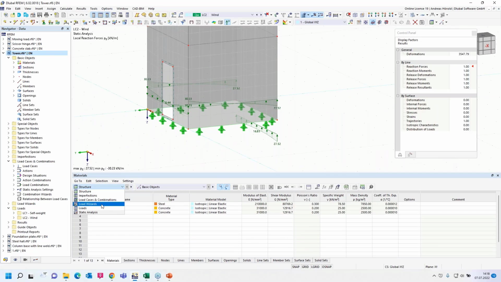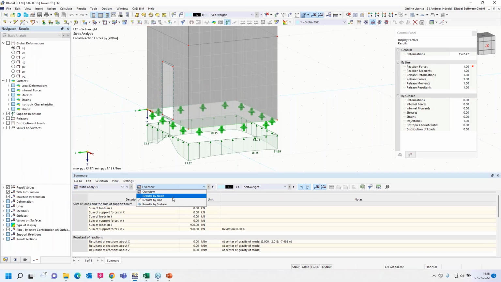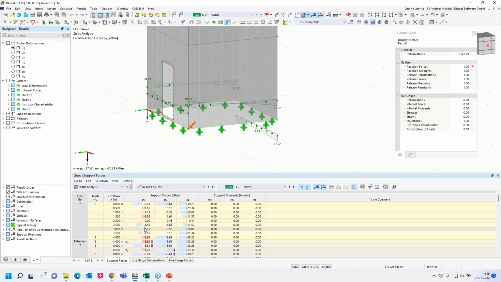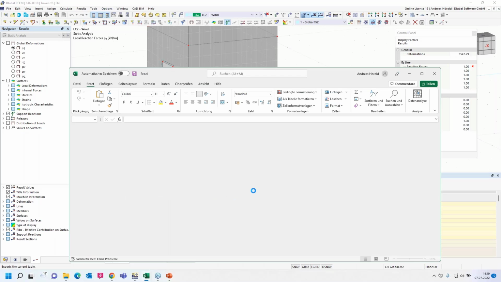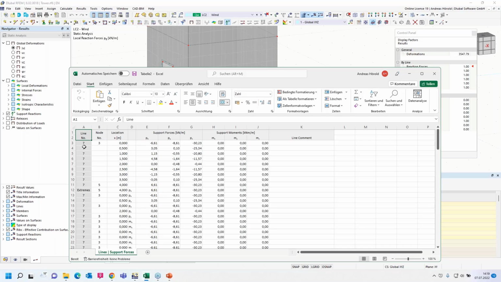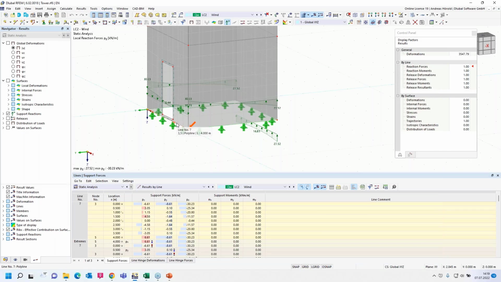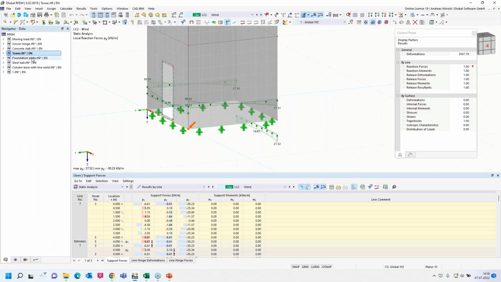We go to the table, then static analysis, results by line, the wind load case, and we would like to transfer these loads here. So we have to export the data in an Excel sheet, and line number 7 and 36 are interesting for us. So that's line number 7 and line number 36. Yeah, we would like to create only these 2 line loads on the foundation plate here.